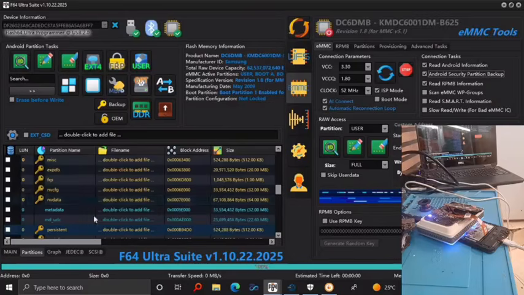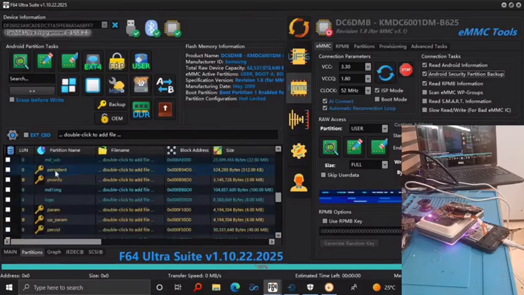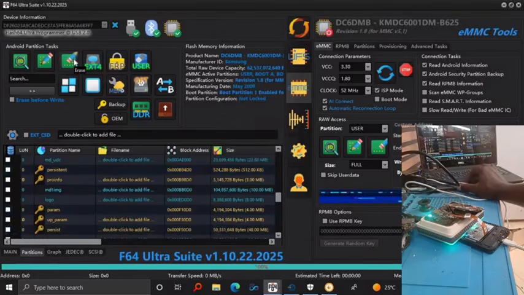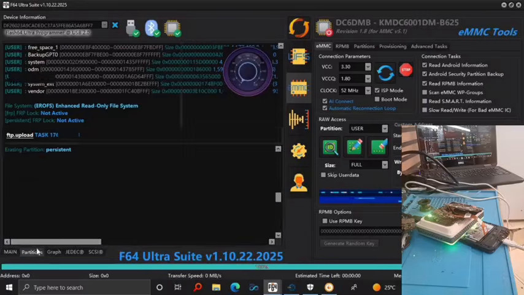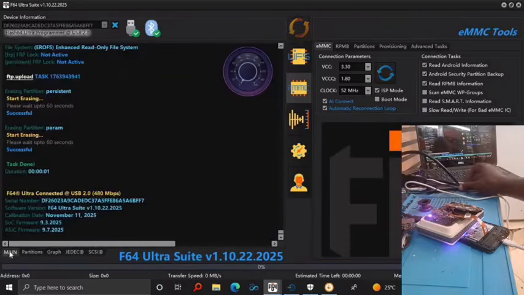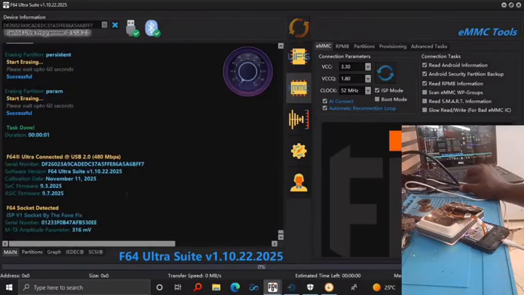So go to partitions, and at this point you have to erase persist and param. Yeah, persistent, sorry, erase persistent and param. Persistent for FRP and param. Okay, erase, and after erasing you can see task done. So you can go ahead and identify again, and as you can see, our device was boot enabled.